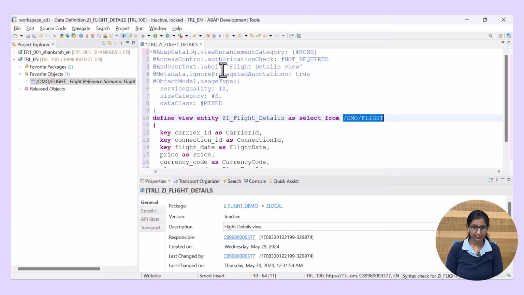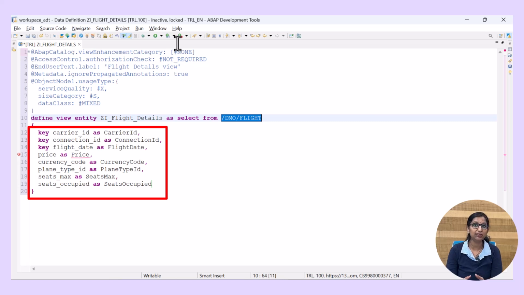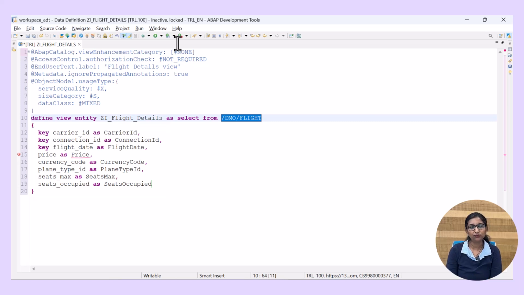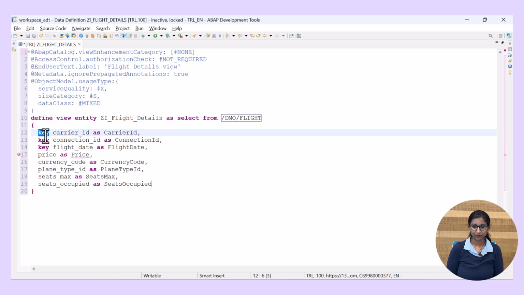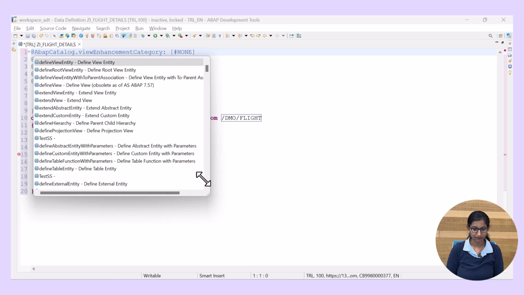Now the CDS view is created, and you can see the table fields have been inserted between the curly braces, except the client field, which is handled implicitly by the platform because the view is client specific. Now the view key element is specified with the keyword key. Let's also check other entity types. For that, you press Ctrl+Space at the beginning, and these are the available CDS entity types.